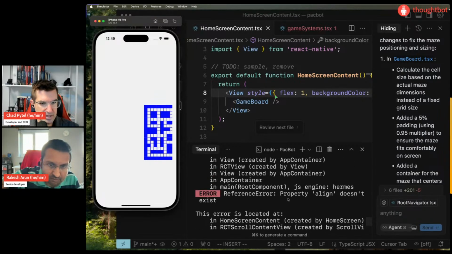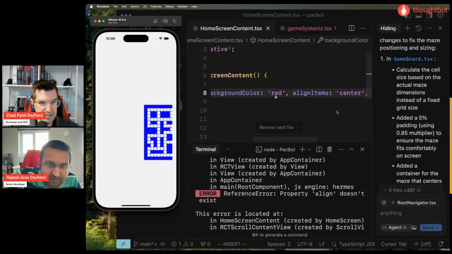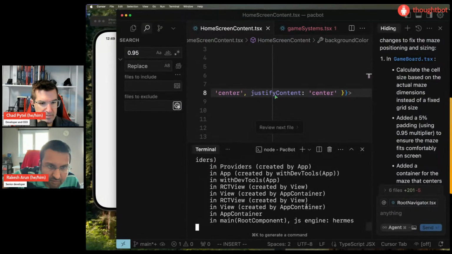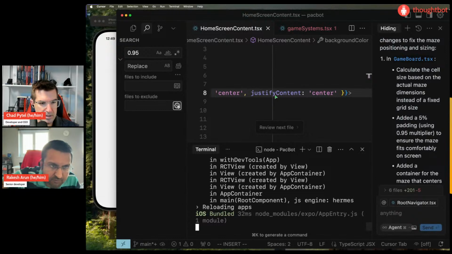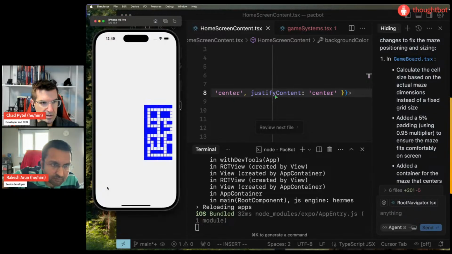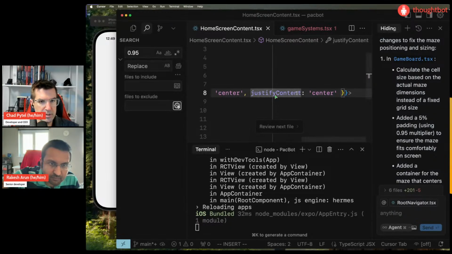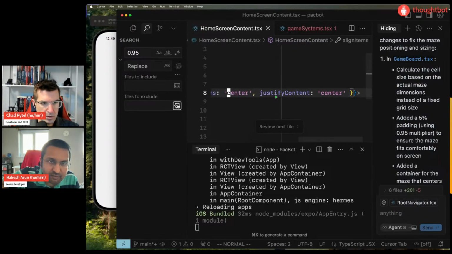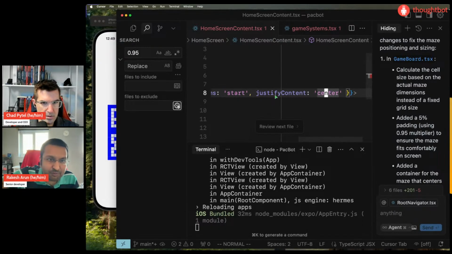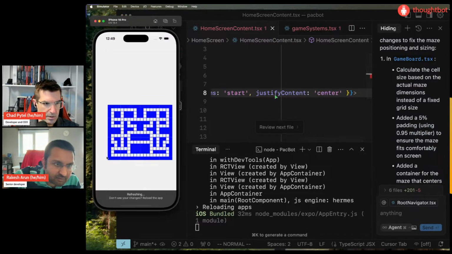We do have an error located: align doesn't exist. I don't know when that's actually from. Okay, so that is an old error. And flex start, it's usually flex. Oh, it worked.